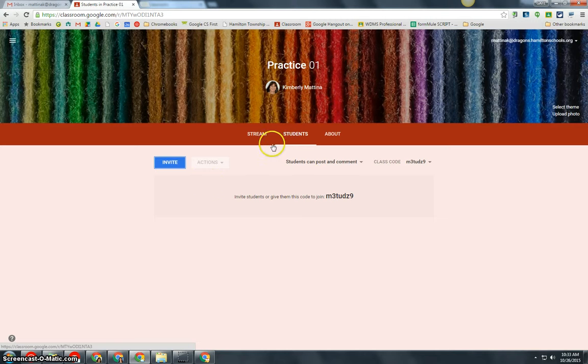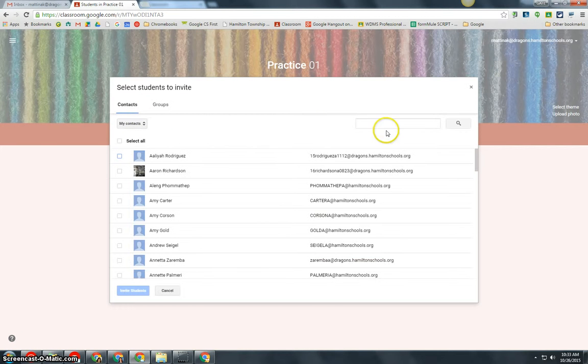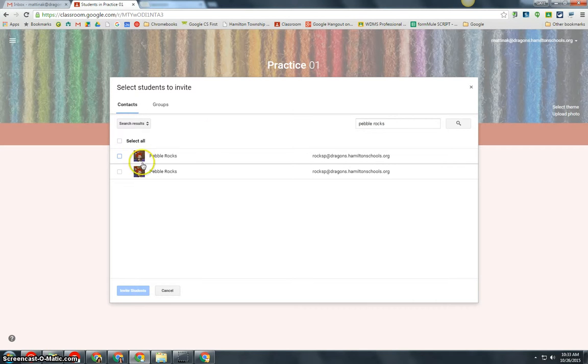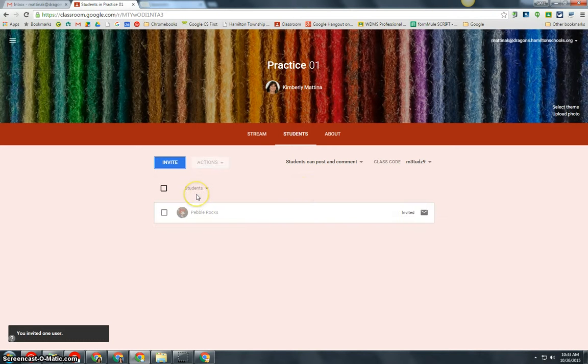In the student tab page, you can click on the blue invite button and you can search for your students in the search bar here. So I'm going to search for my student. I'm going to select that student and invite that student into my class.